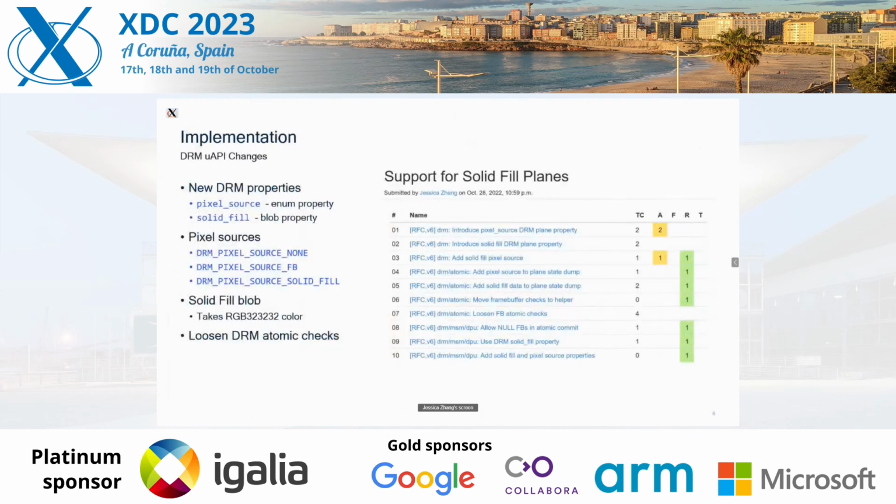Next, I'll be talking a little bit about the implementation. For context, this is the current state of the solid fill plane series. It's gone mostly reviewed by and advised from both user space and driver developers, with the remaining comments being about very specific implementation details. However, the higher level implementation has been pretty much solidified at this point.